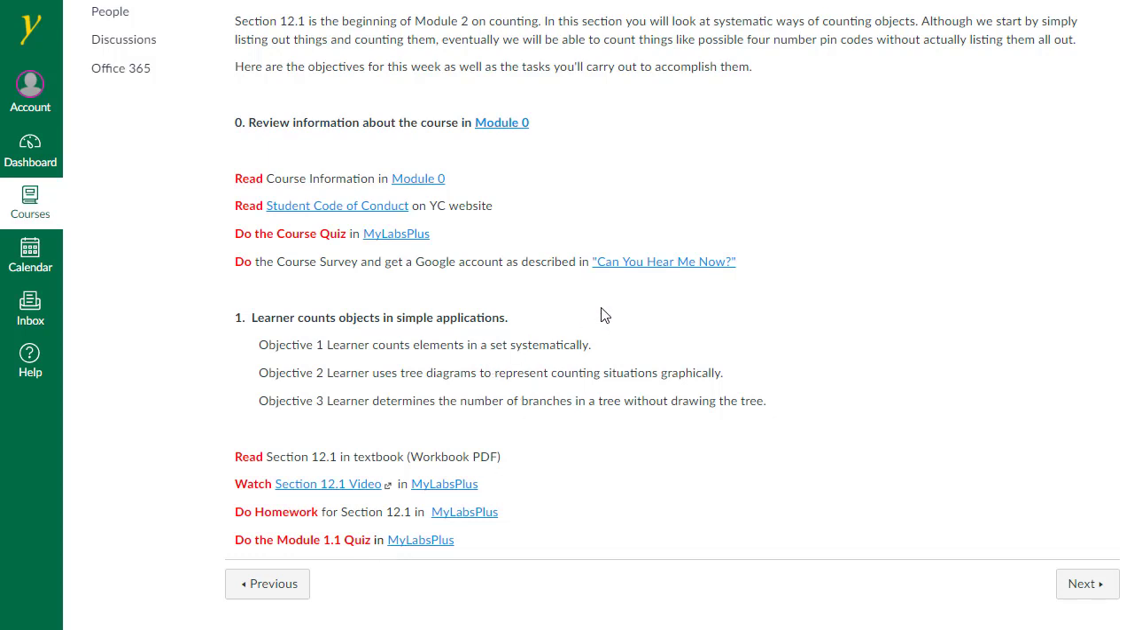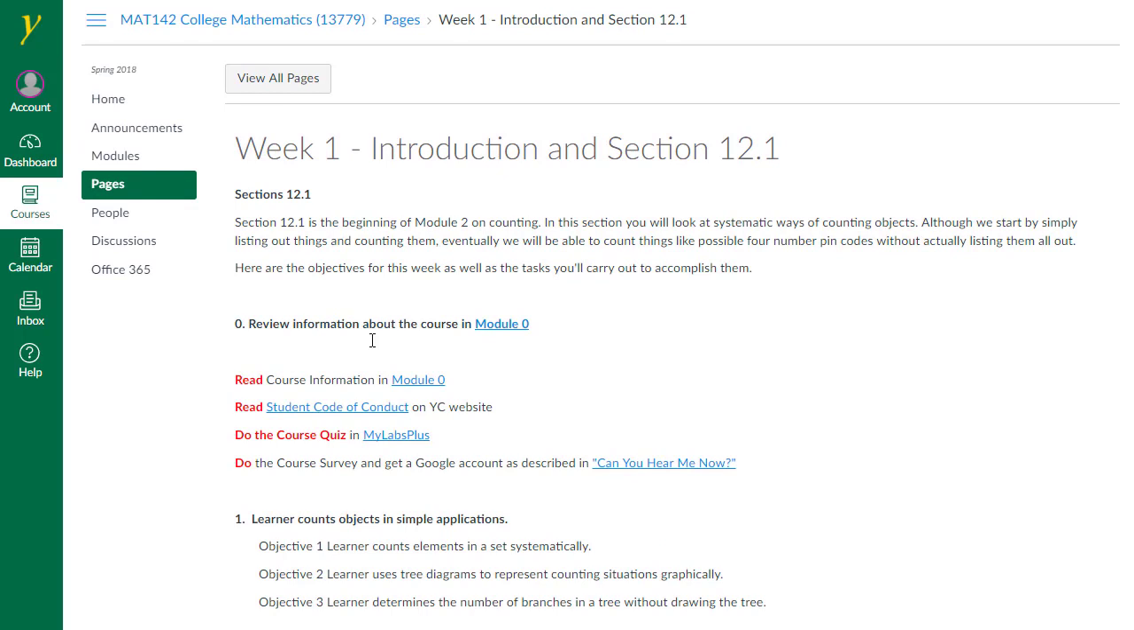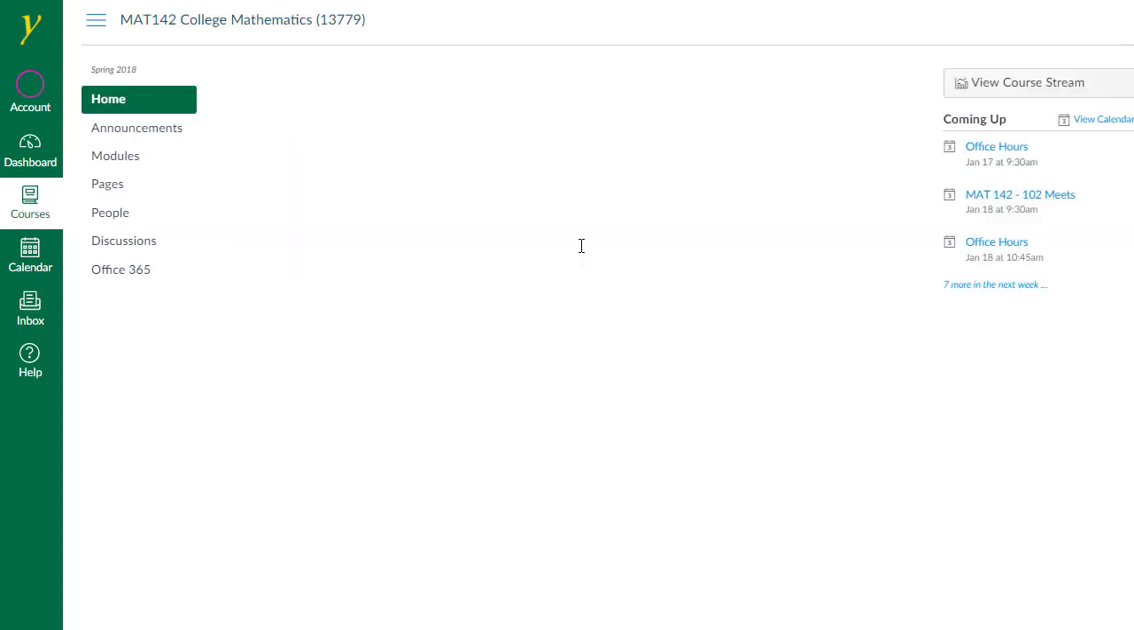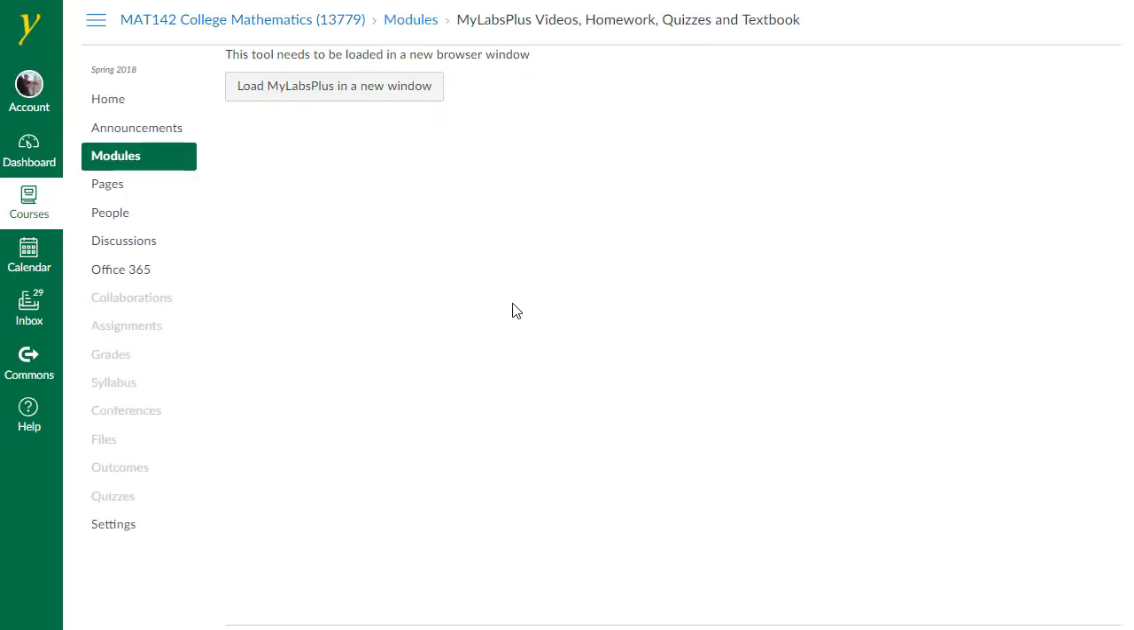So what you're going to want to do is work week by week through these pieces that are in here, looking at the calendar, looking at what's here, so you make sure you stay on top of what you're supposed to be turning in. So let's go ahead and take a look at the MyLabsPlus link and see what's there. So I'm going to go ahead and click on Home. And then I'm going to go ahead and click on the Homework, Quizzes, Textbook, Gradebook link. This is going to open up a little window here, and it says Load MyLabsPlus in a new window. That's exactly what we want to do. So we're going to go ahead and click on that.